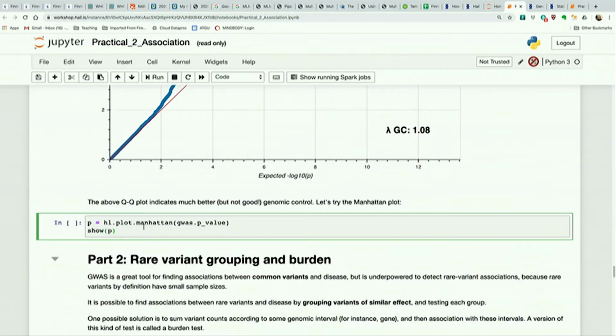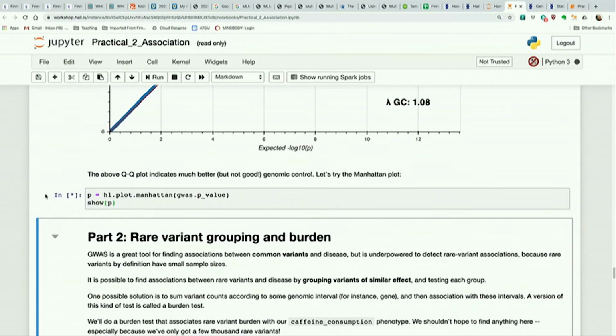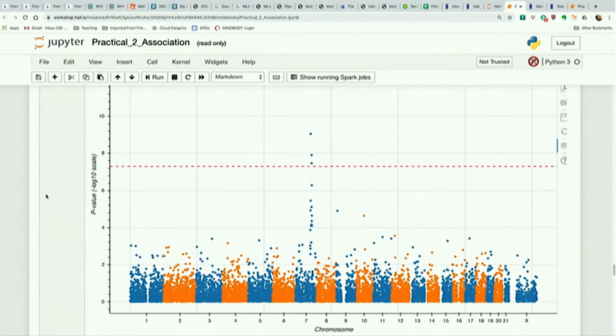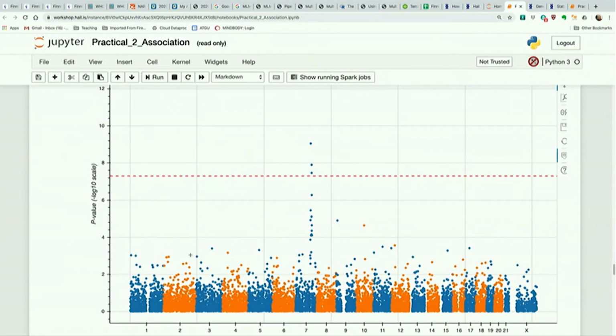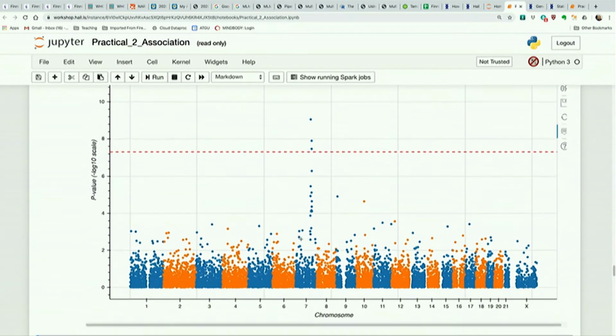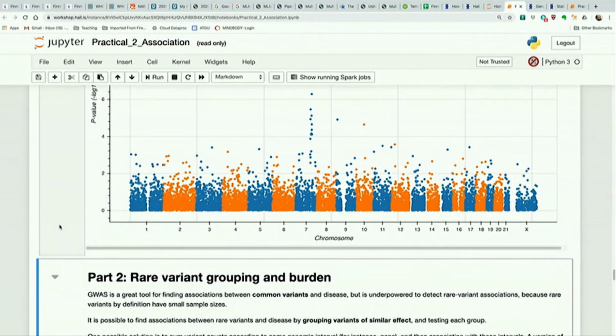And then if we also redraw the Manhattan plot, you can see that the bulk of the variants are much further below the significance line, and we're still seeing maybe one hit. Okay, does anybody have any questions before I move on to the second part?